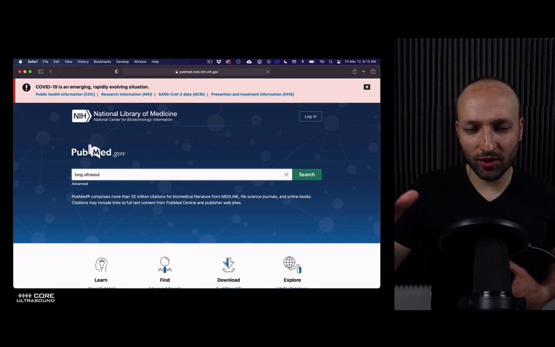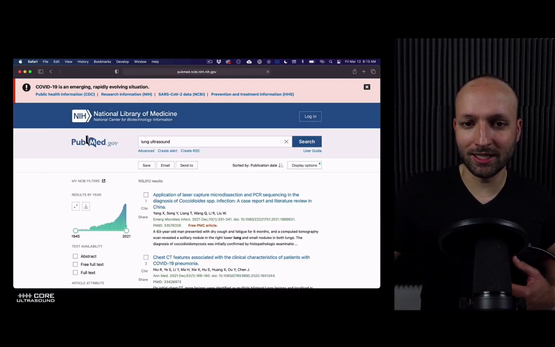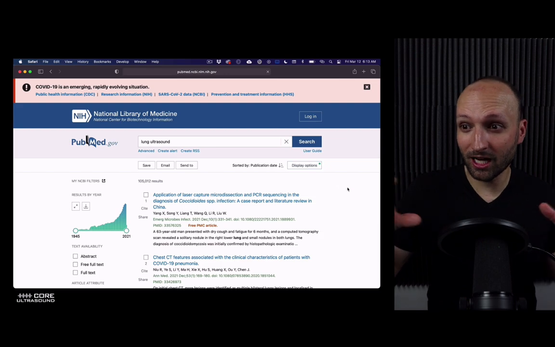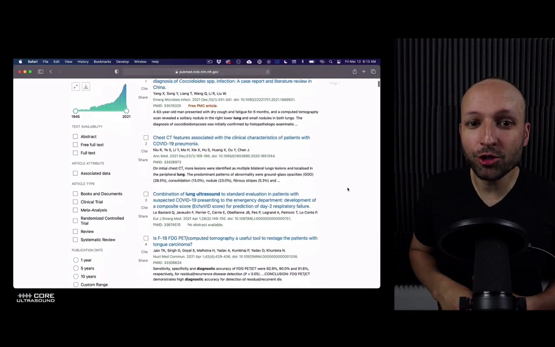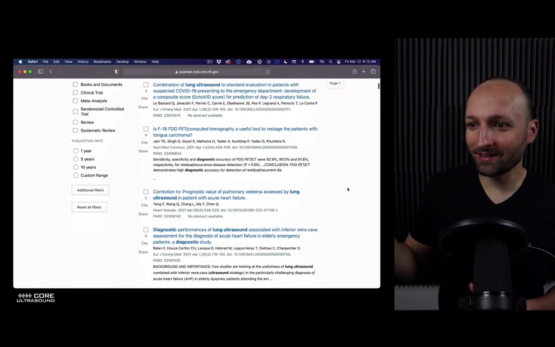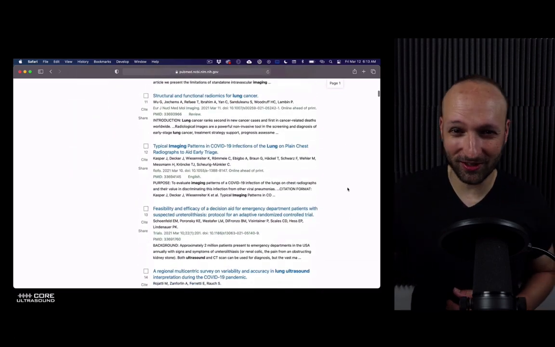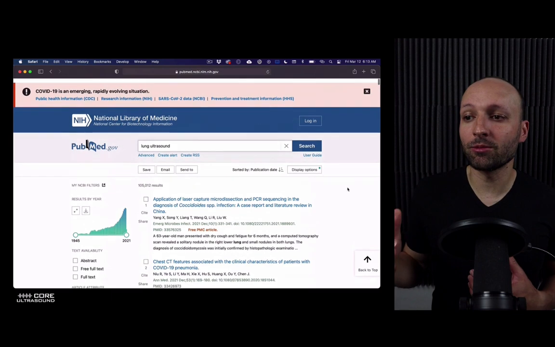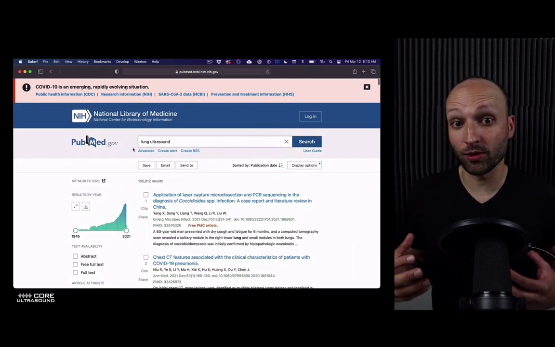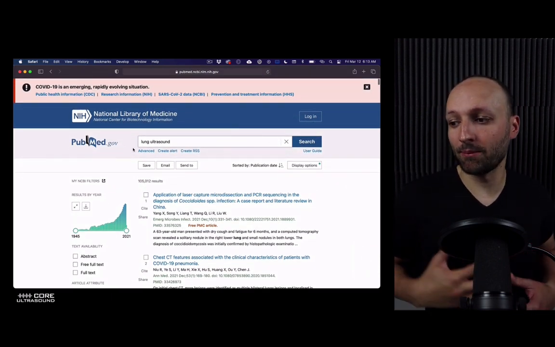Now, here's a problem with a regular old search engine: it's not very good if you just type in lung ultrasound. I mean, look, there's 100,000 results, and every couple of titles actually talks about ultrasound as generic things, things that we don't really care about all that much with our point of care applications.